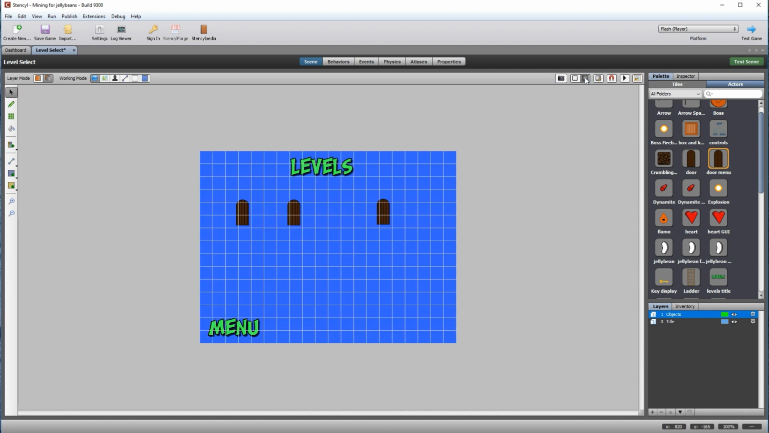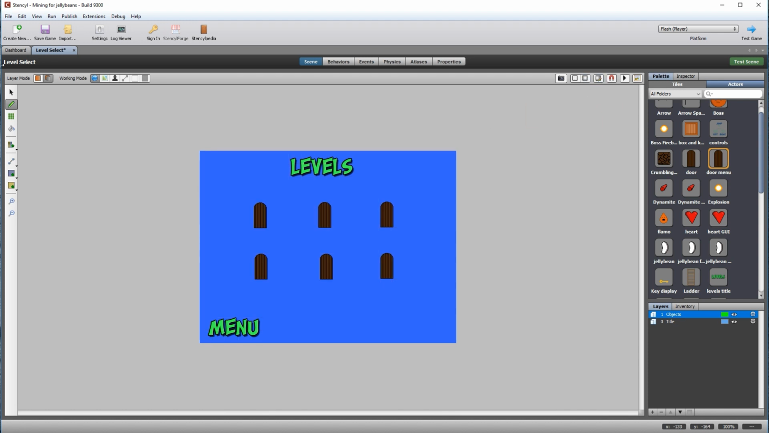So I need to work on this. I need to space these. I'm going to click on the grid so that it helps me to lay them out. So try and space them evenly across the screen. 3 on the top and then 3 on the bottom. Okay, that looks okay. I'm going to go back and put in another 3 doors. And switch off the grid. Okay, I think that looks fine.